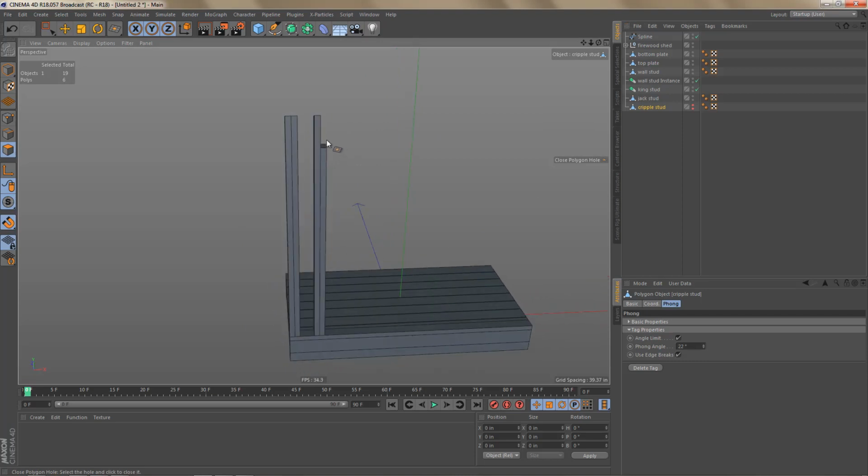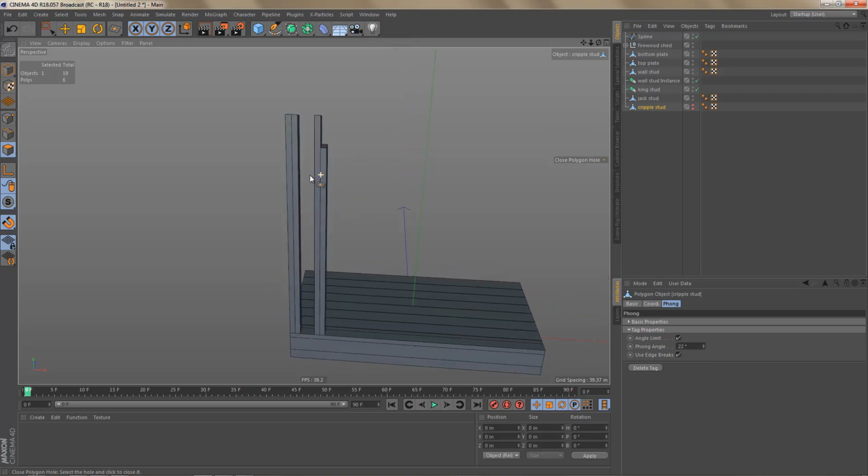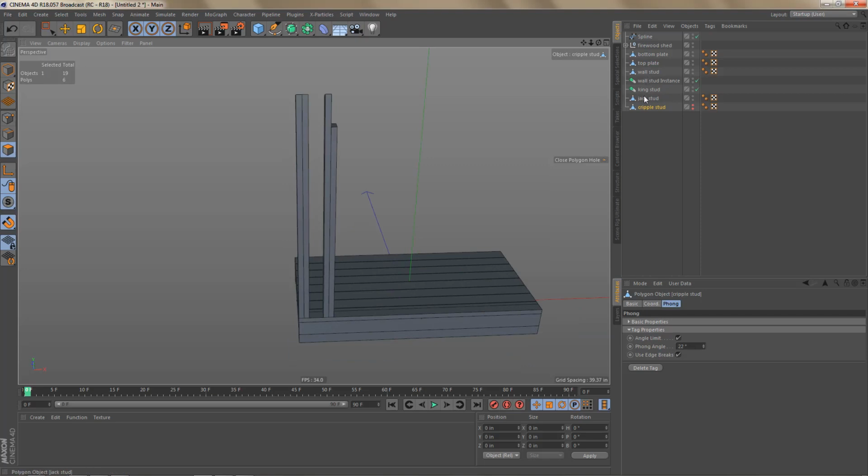And next I'm going to put the header on top of the jack stud. And for the header we could use the bottom plate. So I'll make a copy of that and call that header piece 1.